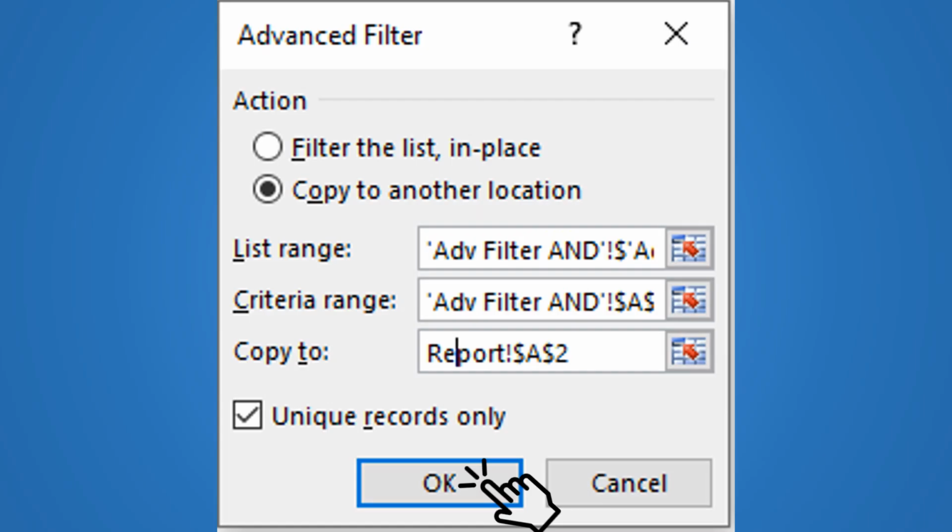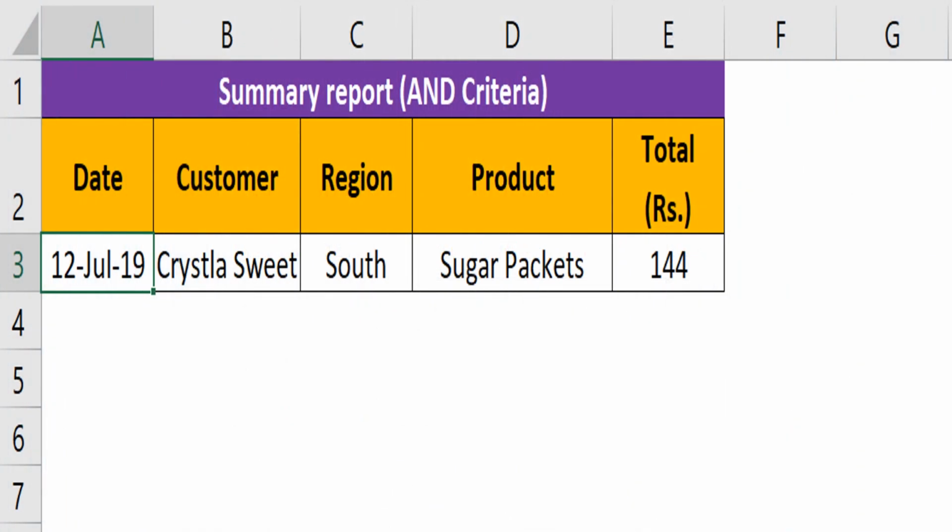To apply the filter, let us go to Data and choose Advanced. Then choose Copy the data to another location. Let us also take the criteria range as G1 to I2. Then press OK. See, we could find one record satisfying criteria on all fields.